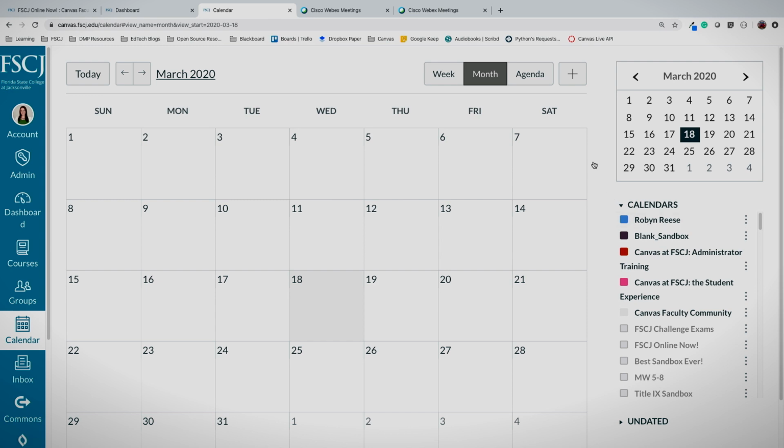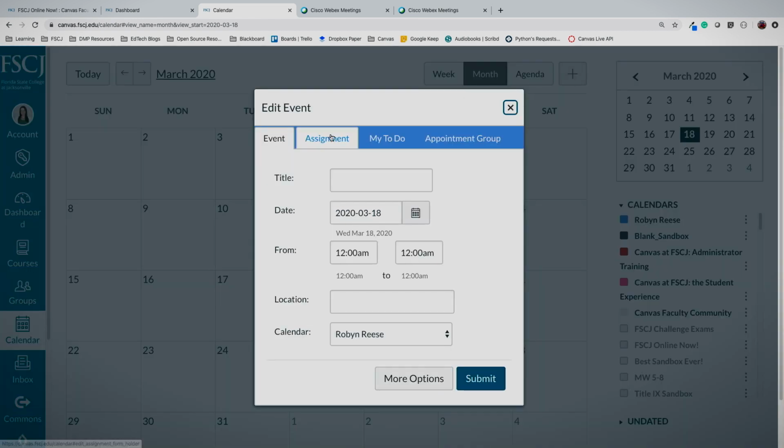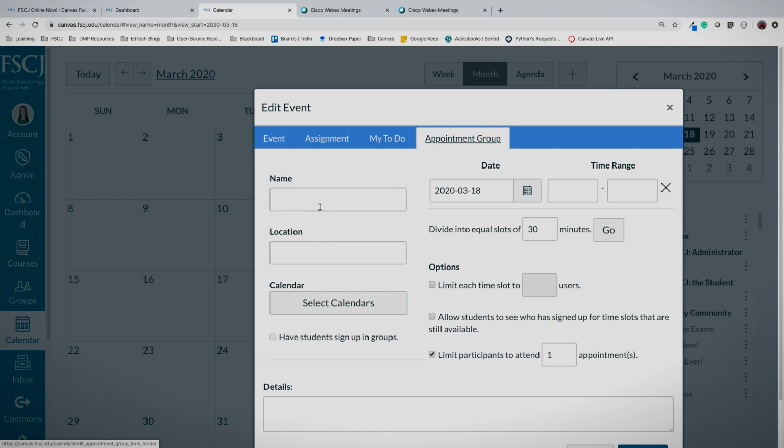I am going to hit the plus button here to create a new event. You'll see that I have a couple of options. I can add an assignment from here, or add an event like a meetup that I want my students to participate in, maybe in conferences. But this last option, appointment group, is super cool. So I'm going to hit appointment group, and you'll see all of these new fields have appeared. I'm going to call my appointment group Week 1 office hours, because I'm going to use this to allow my students to sign up for office hours appointments. The location could be Canvas Conferences within the course.